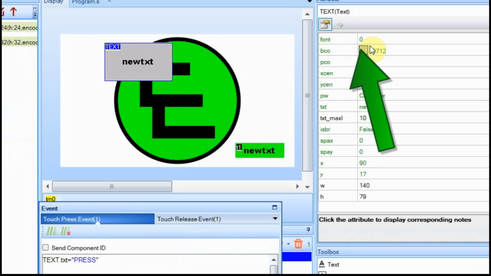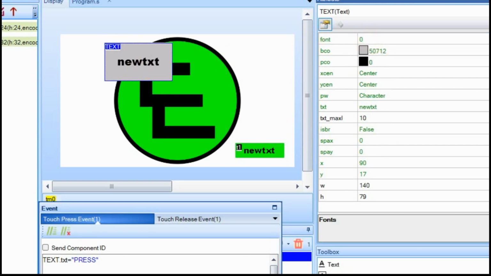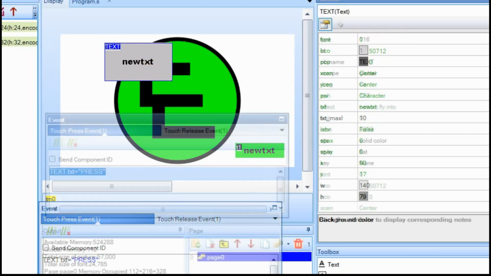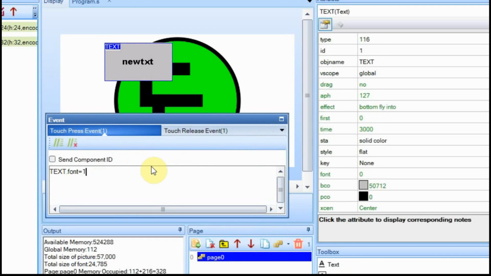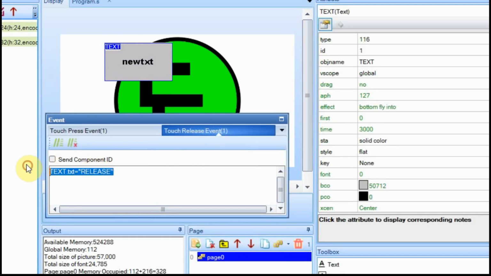And now we're to the font itself. With the font, I have two loaded, so I can have 0 or I can have 1. Notice that 1's a little bit bigger than 0. But this is something else that we can also change while the program is running. So on press, I'm going to set the font to 1, to the bigger one. And then on release, we're going to have it set to 0.